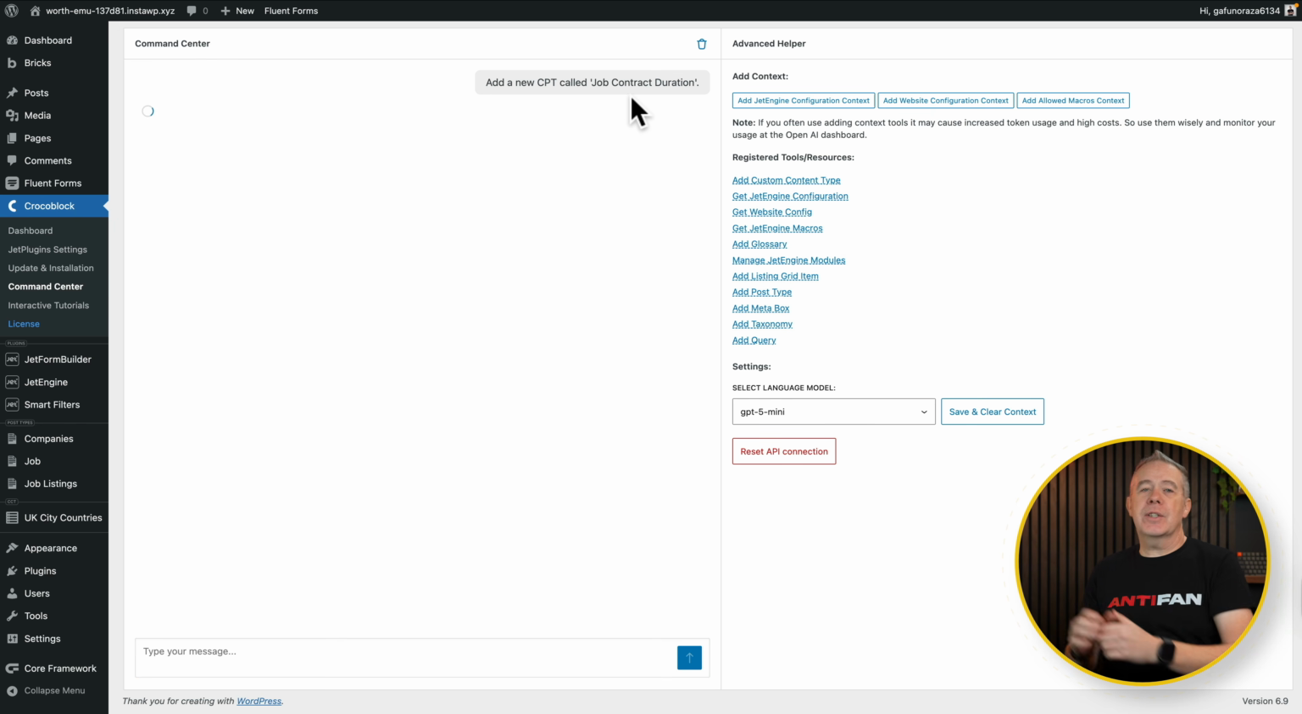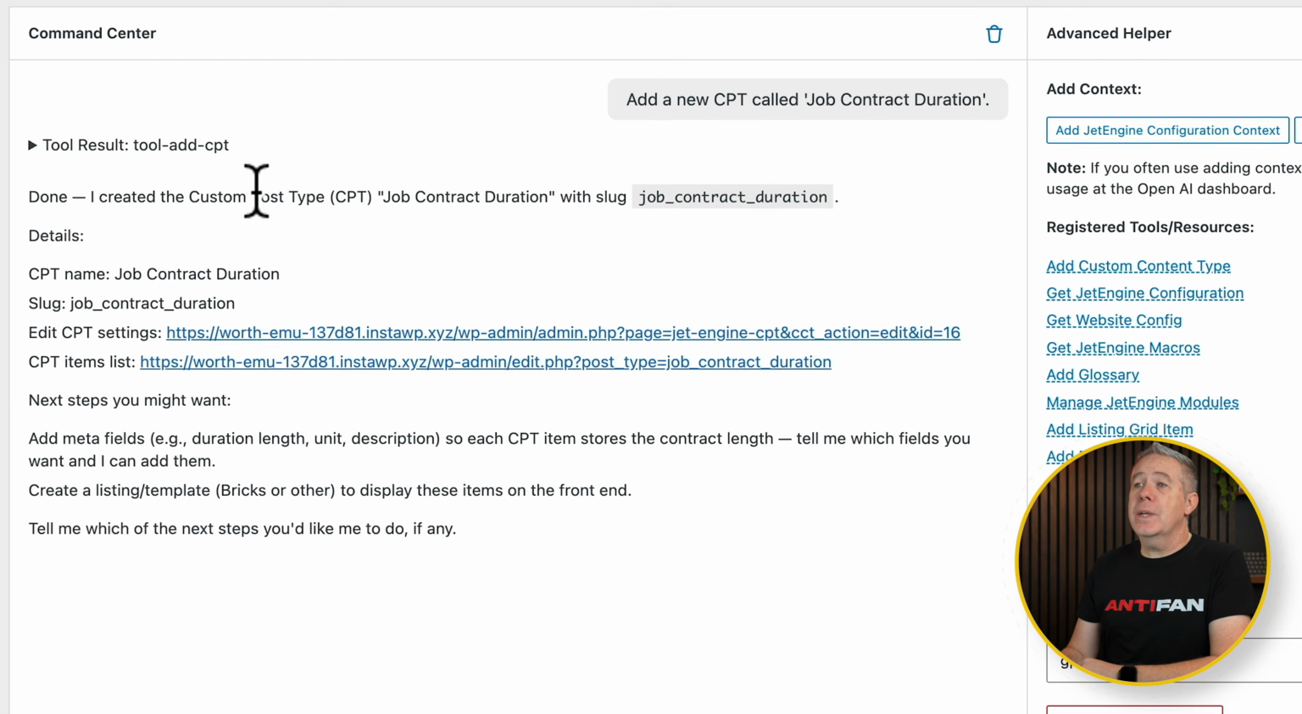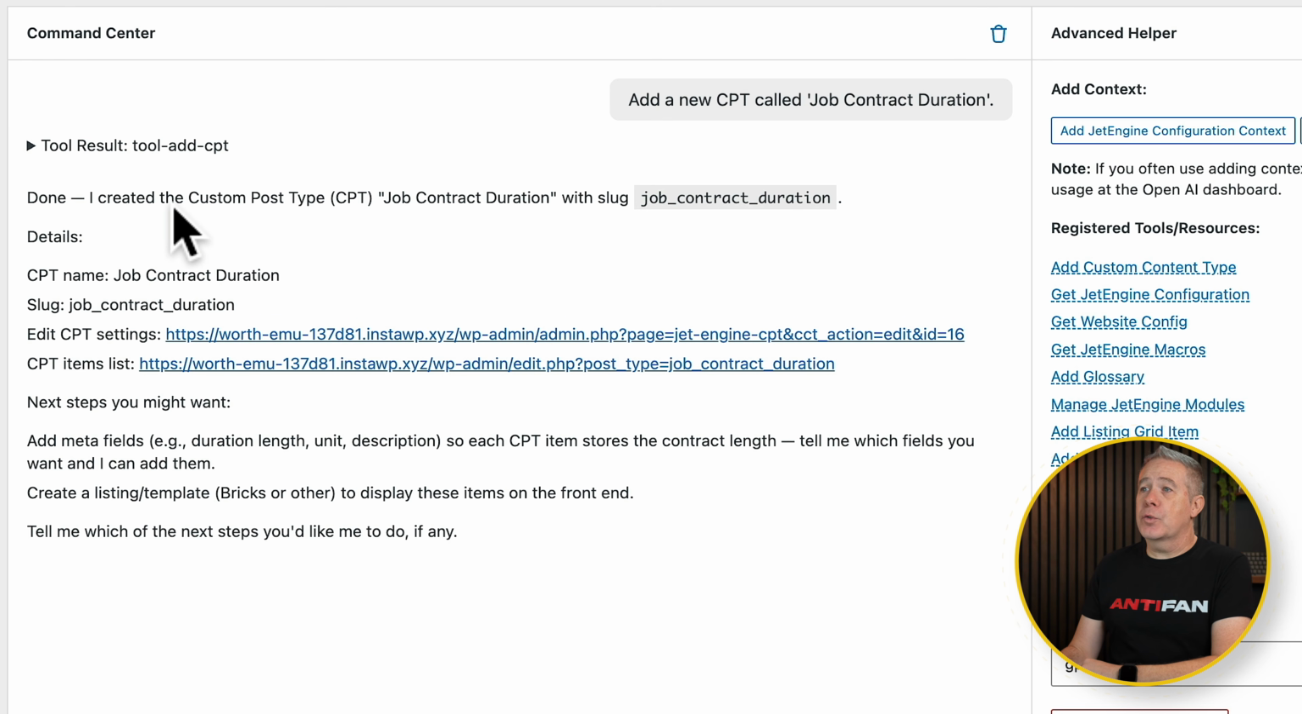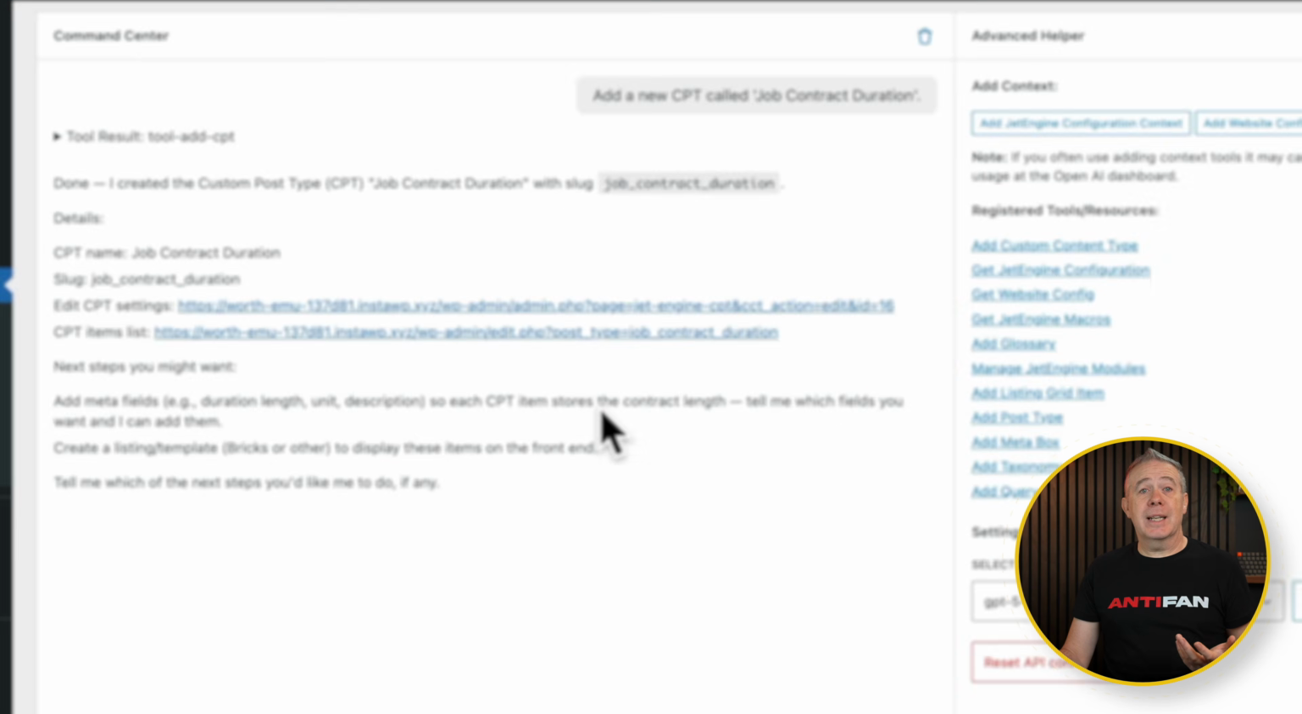So we get our conversation like we're used to with any of these MCP servers. You can see after a few moments, there's what it's done. It tells us we created a new custom post type called job contract duration with this particular slug, gives us the information underneath and direct links to edit it or the custom item list. It even then tells us what we may want to do next. So we created the post type, but what meta fields may we want to add? It suggests duration length, unit, description, and so on. So if we tell it, it can add it to that.